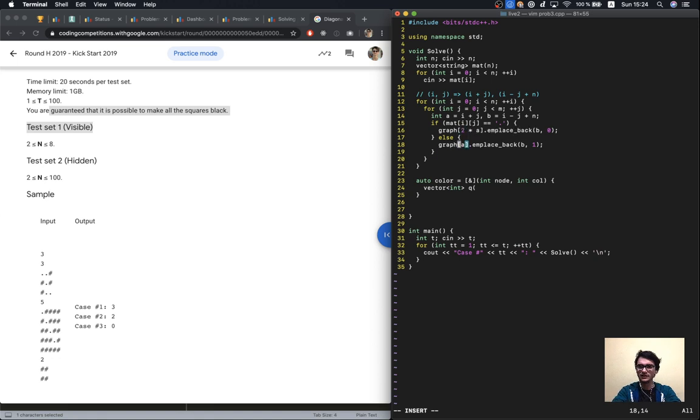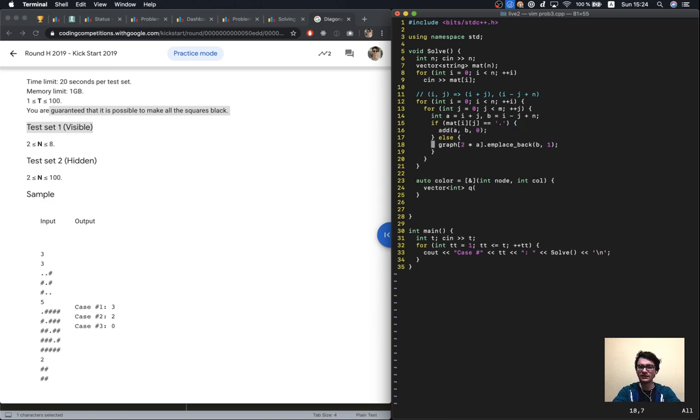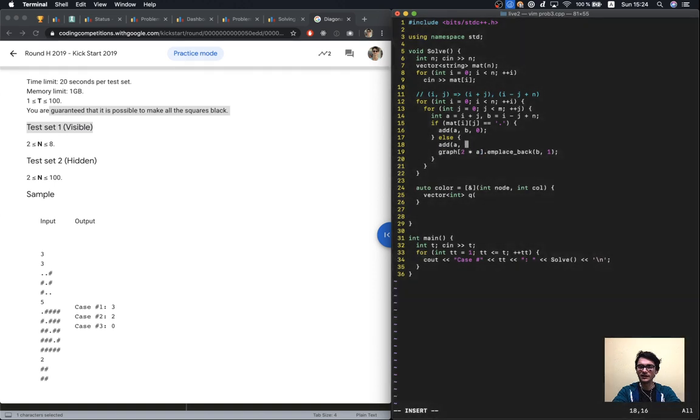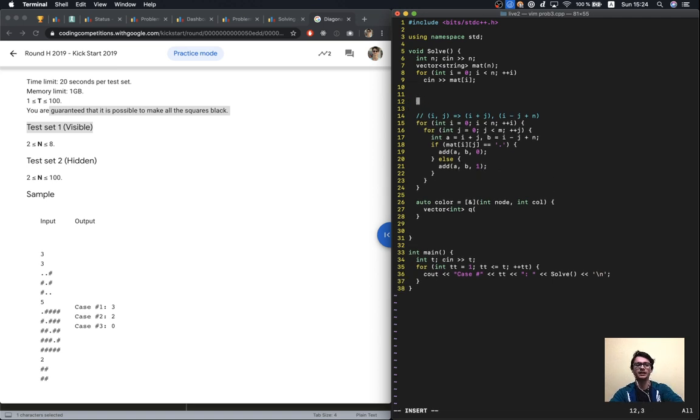And 2 times a, 2 times a. So we have to add an edge between here, right? So add a, b, 0, and here add a, b, 1. This will just add an edge in our graph, because we build a graph of how these depend on each other, because to actually see the solution, how many we have to toggle, we have to do some sort of traversal on this graph.